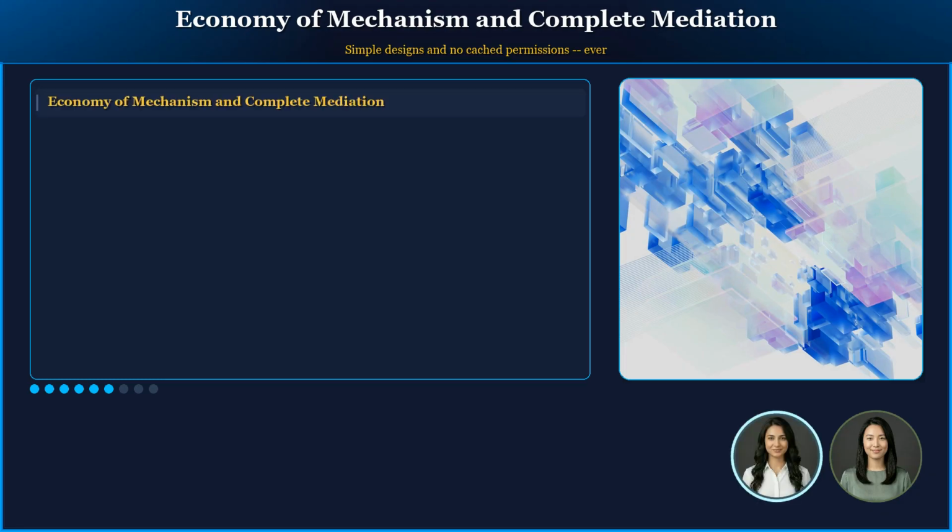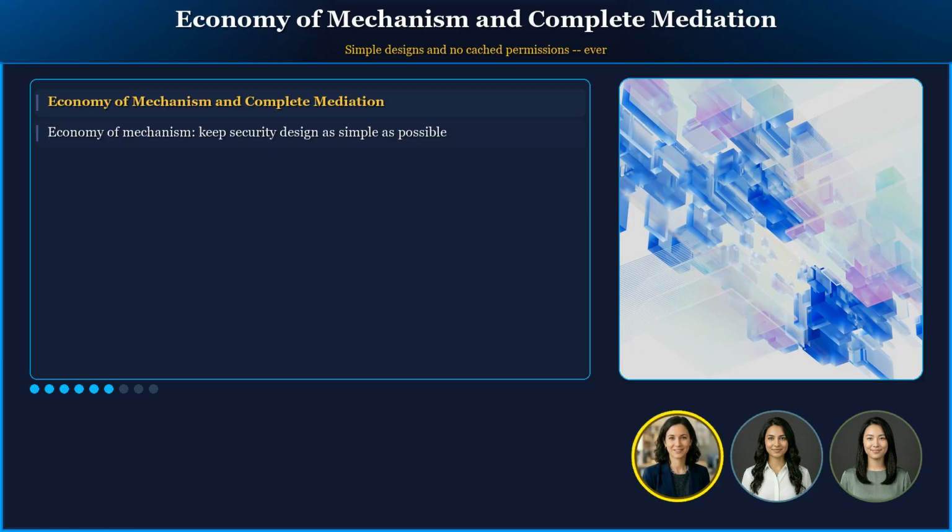Economy of mechanism is the principle that security designs should be as simple as possible. Simple does not mean weak. It means that complexity is the enemy of security. Every additional component is another potential failure point and another surface for attack. A simple encryption algorithm that has been publicly analyzed for 20 years is often more trustworthy than a clever proprietary system that nobody has reviewed. Complexity creates hiding places for bugs and vulnerabilities that simplicity eliminates.